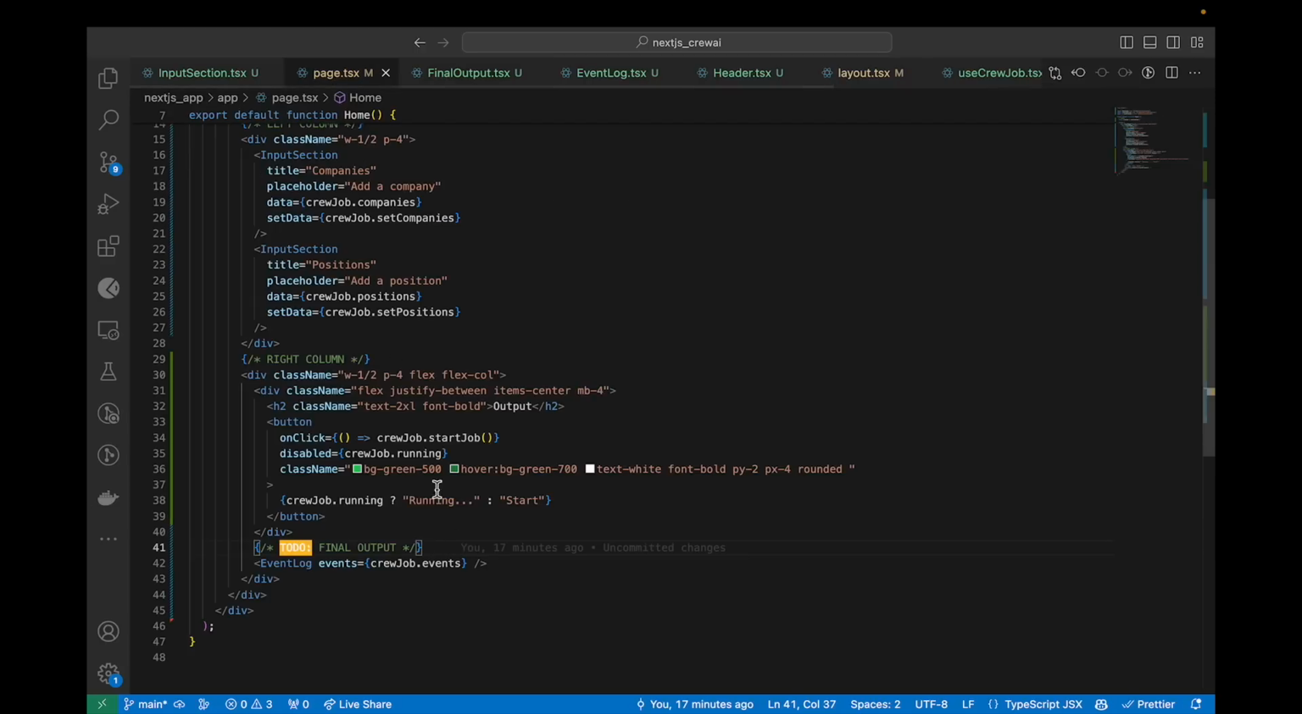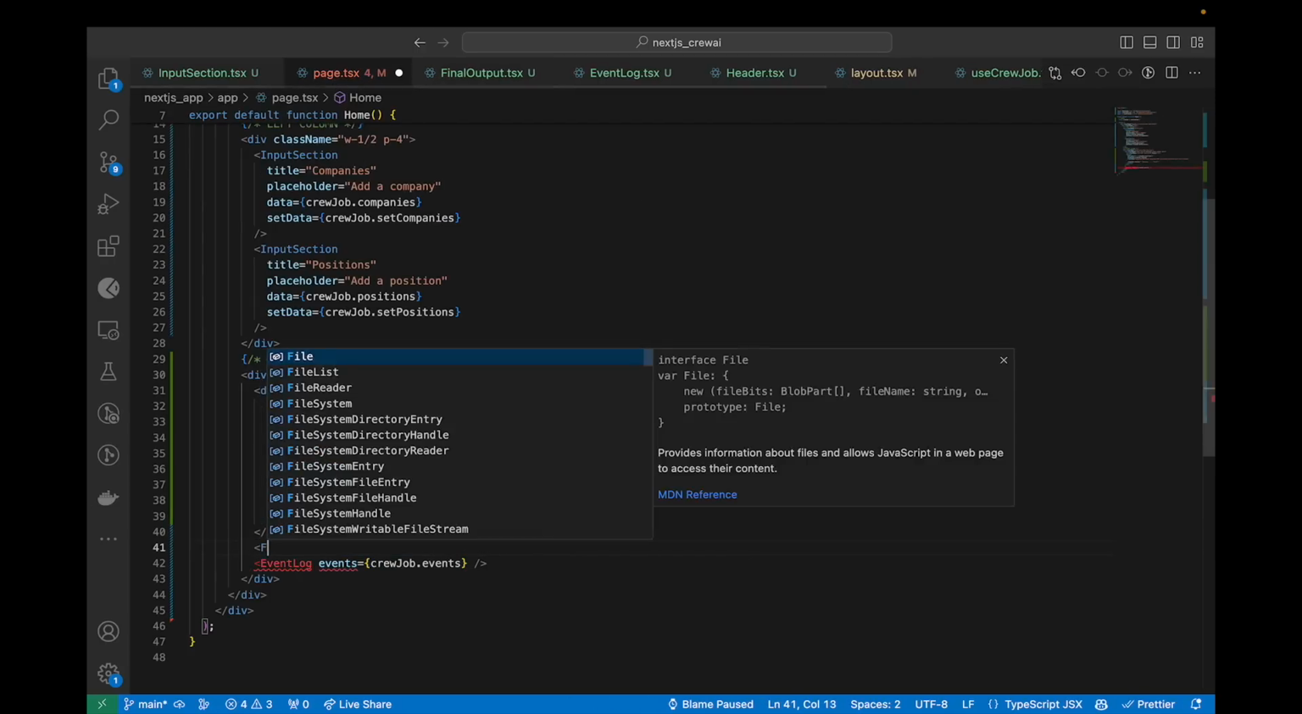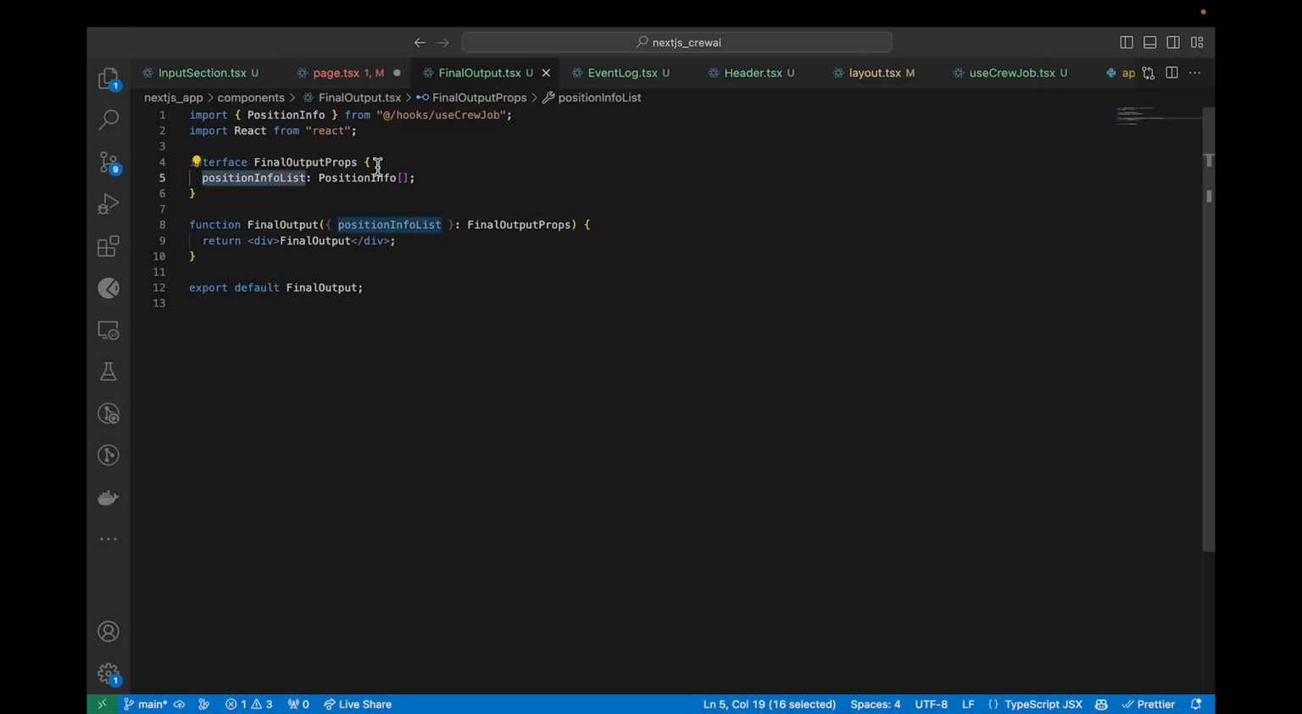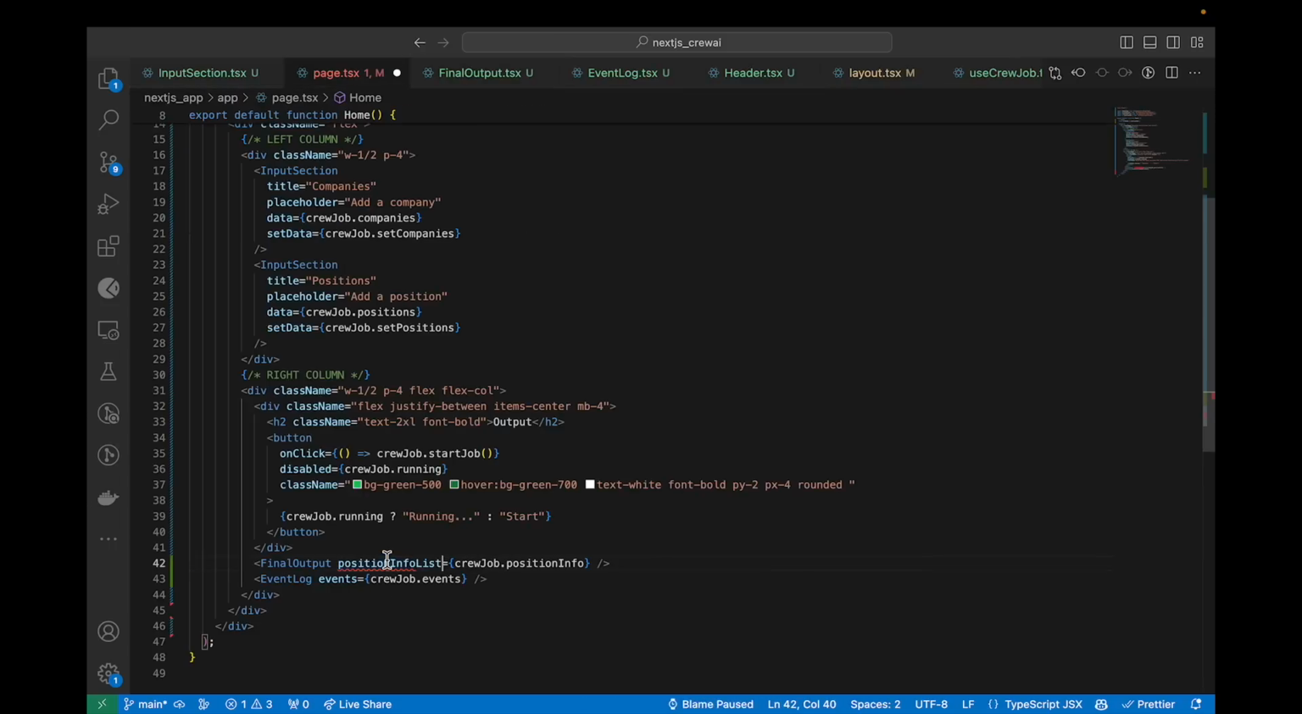Awesome. So as we build it, let's go ahead and come back over here into our page. And we're going to go ahead and add that final output. And we're going to pass in the position info. And let's get it working. So it's position info list. So let's update that to say position info list. And as you can see, no red squiggly marks.